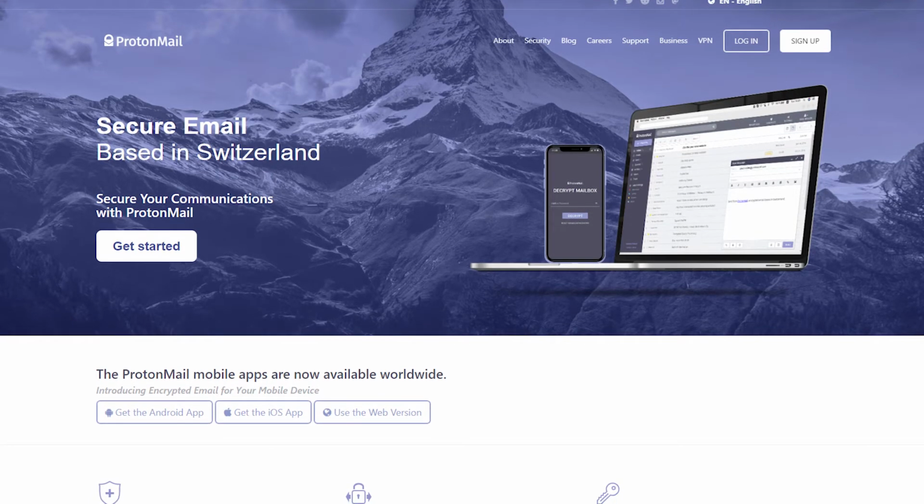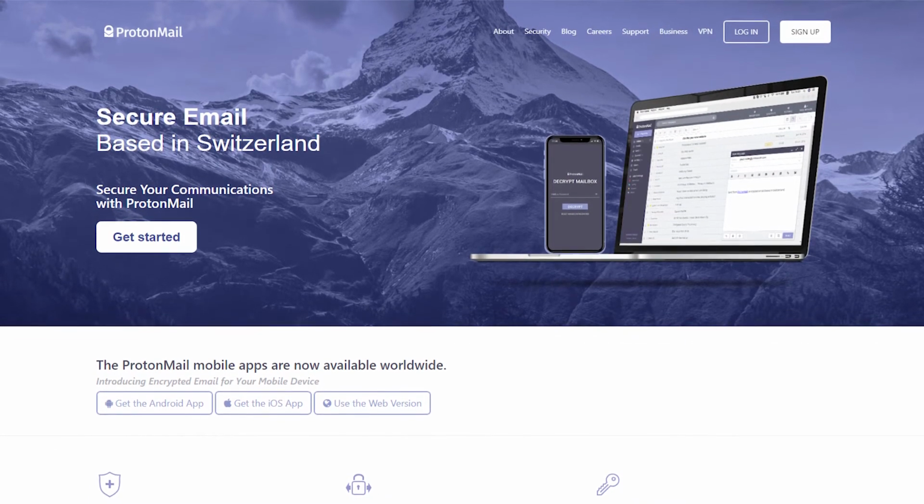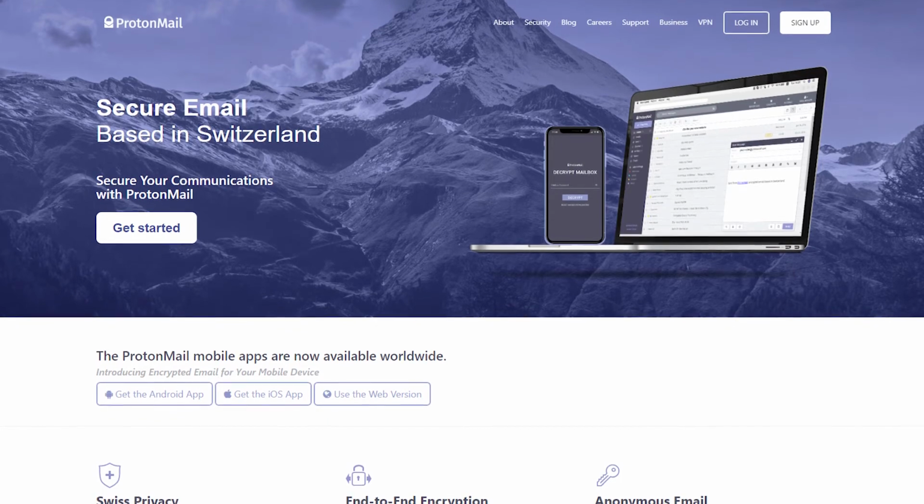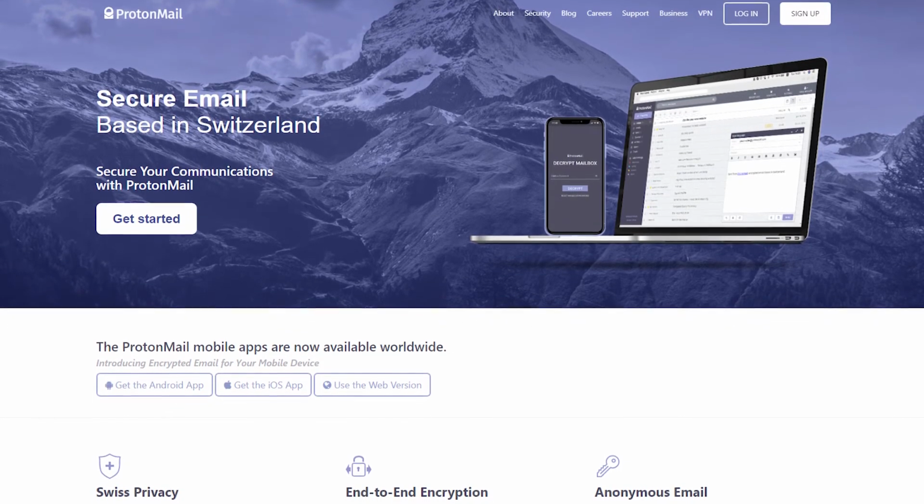In this video, I will show you guys how ProtonMail encryption works and how to send encrypted emails with ProtonMail on your PC, laptop, or Mac.